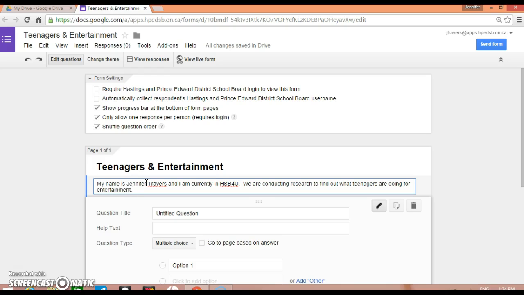Here's a great place to put in your research question. The other thing that you might want to identify is when it needs to be completed by. So that they know when they need to finish it by.